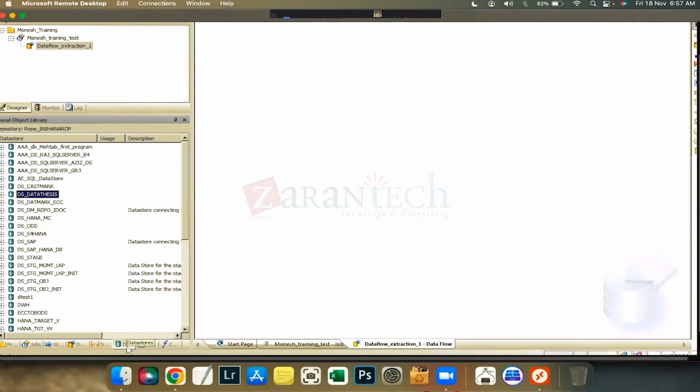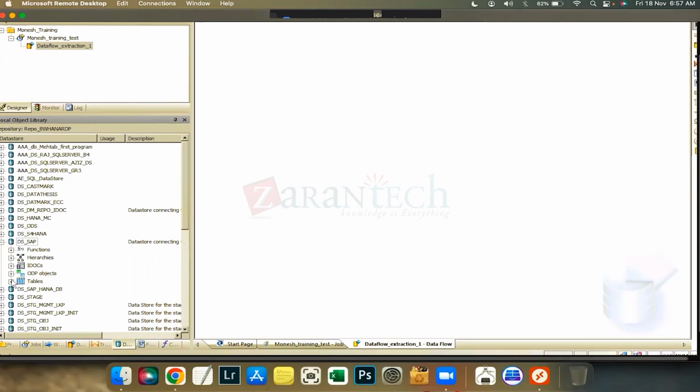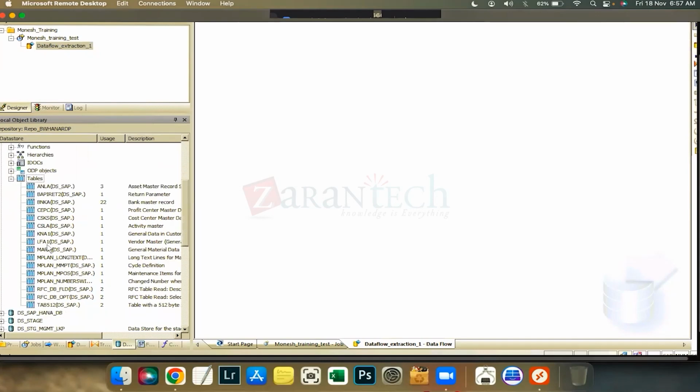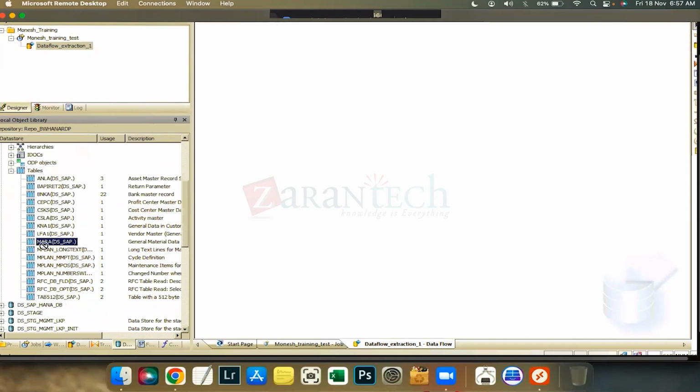So let's take SAP. Let's take any table from SAP. See, there are so many tables. Let's take this LFA1. Okay, we have Mara, so let's take it. Here this is the Mara table, the table symbol. We just need to do the drag and drop. So our extraction component is here now.